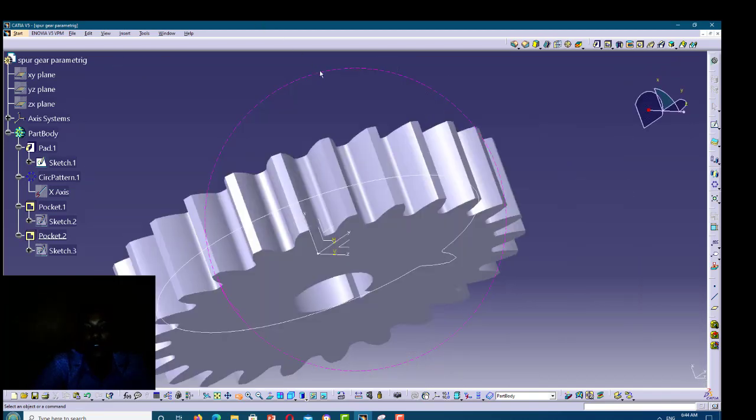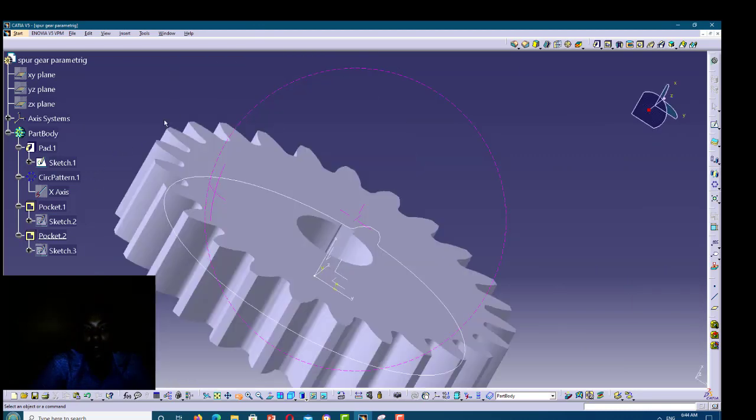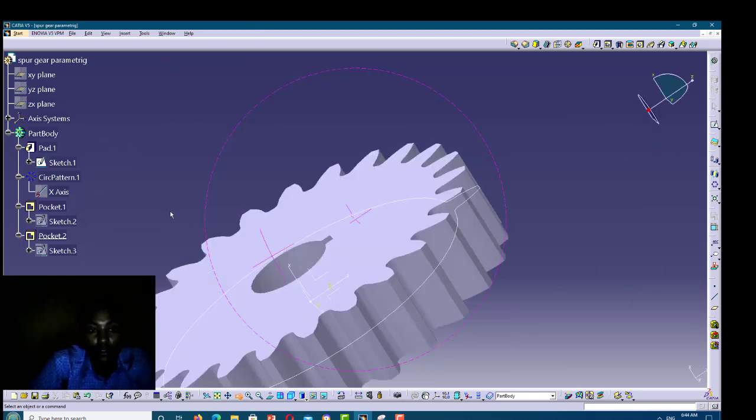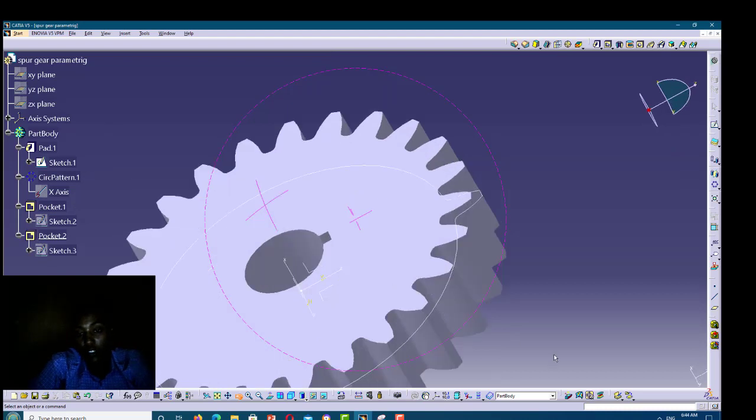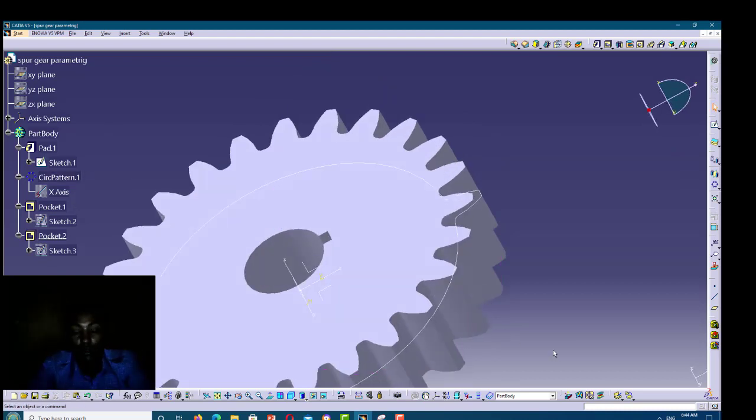And then for today it is enough, and for the next tutorial I have to find or draw a pinion gear, and I have to show you how to assemble the pinion and the gear, and how to simulate or how to animate this gear.